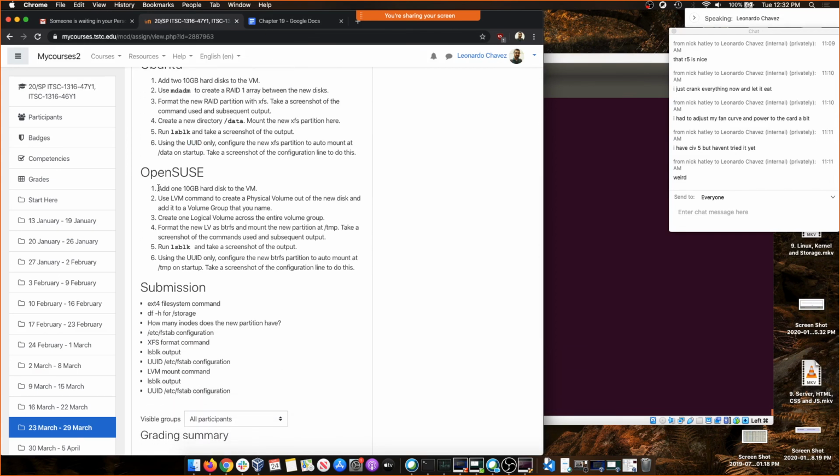And in openSUSE, you're pretty much just going to do what I did: add a 10 gig disk, use LVM to create a physical volume, add it to a volume group, and then create one logical volume out of the whole thing. I want you to do Btrfs, which, oh man, turns out I pretty much did the whole thing for you. So that's all right. Just follow along and do that. Use lsblk and mount it automatically using the UUID.